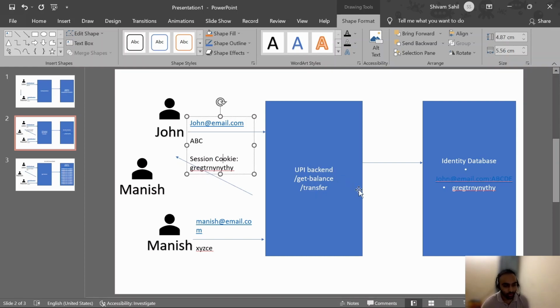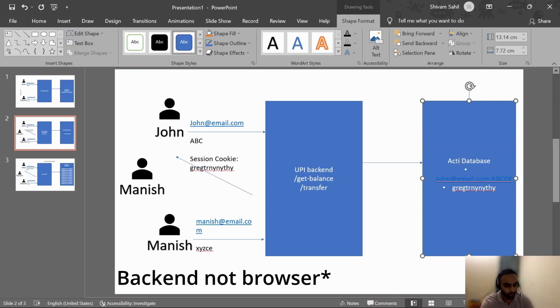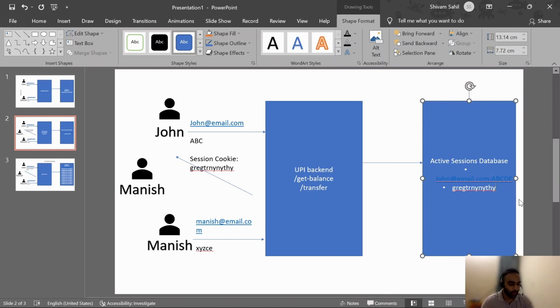It will pass this cookie, and the browser will do the following. Let's move on from the identity database and make it the active sessions database. So the browser will store all the active sessions here. For John, let's say it stored the session cookie with a duration of 60 minutes. I think that is more than enough.